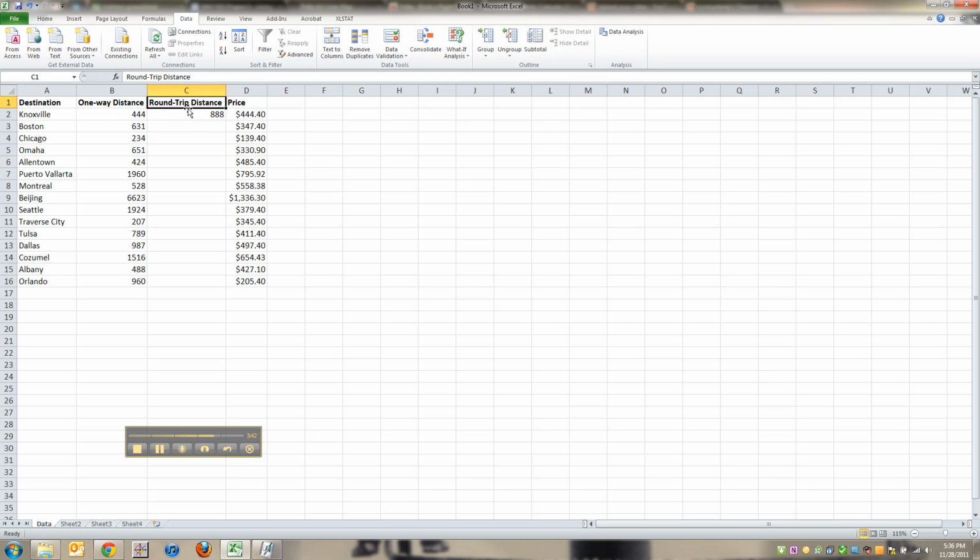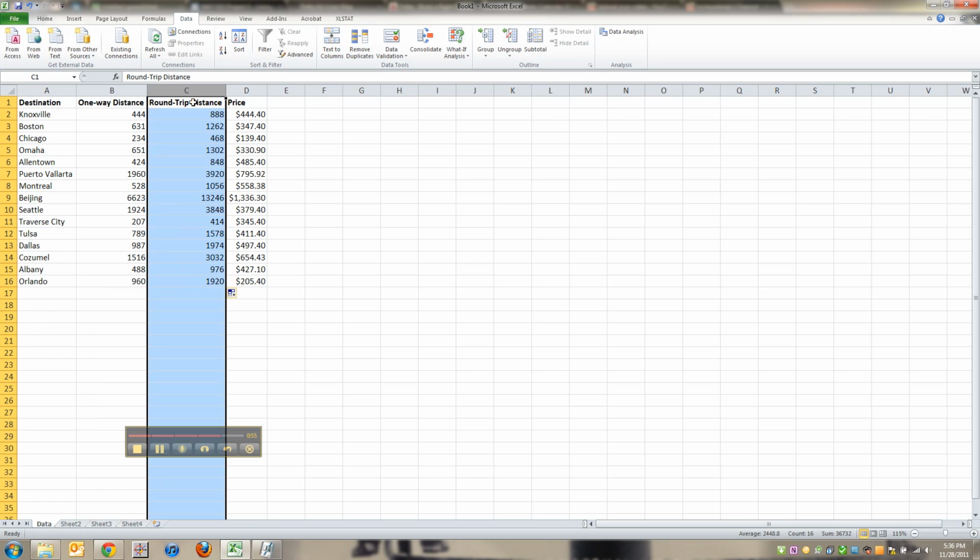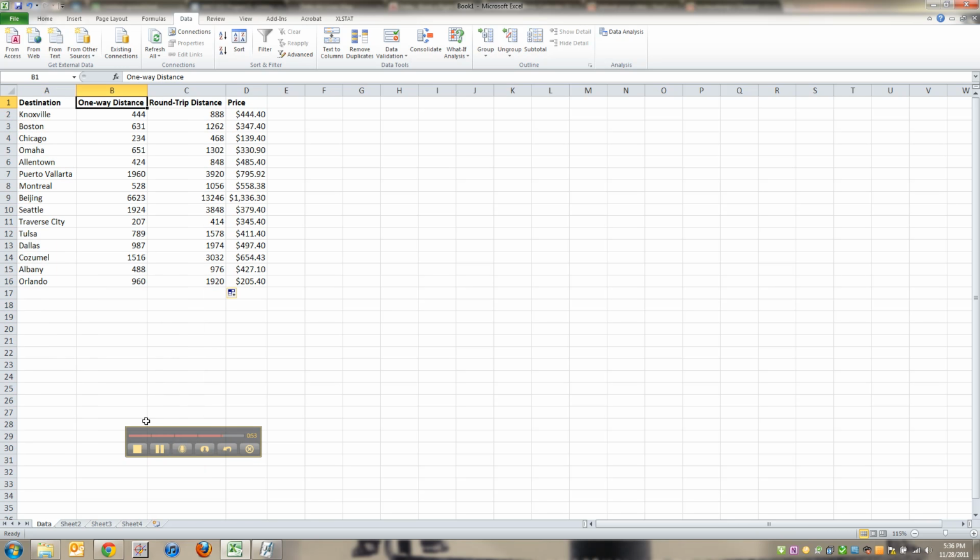Now why do I do it that way? Why don't I just type 444 times 2? Well, because if I do that one cell like that, then I can click on the cell, move my cursor down to the far right corner, so it turns into a little plus sign, double click, and it fills out the whole column with all my different round trip distances. Nice, huh? Okay, so I've got my destinations, I got my round trip distances, my prices, and everything.